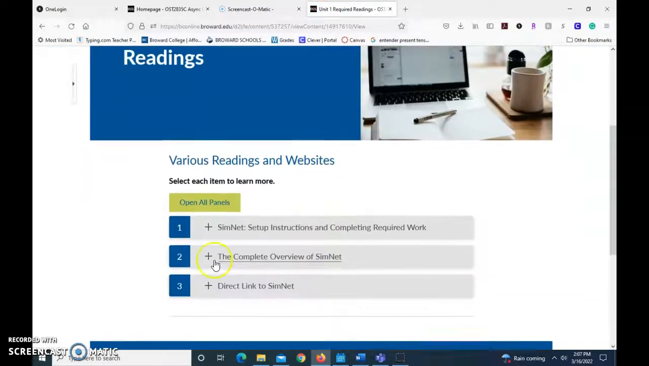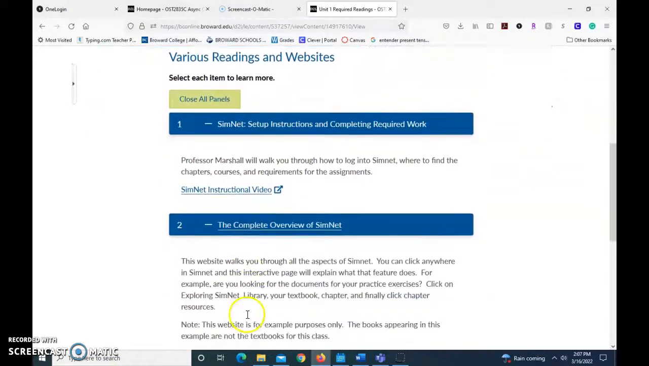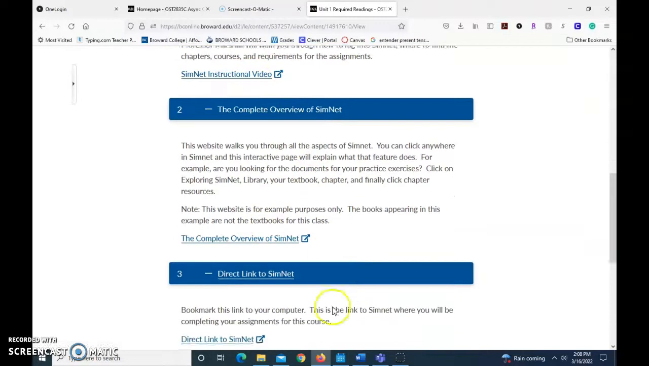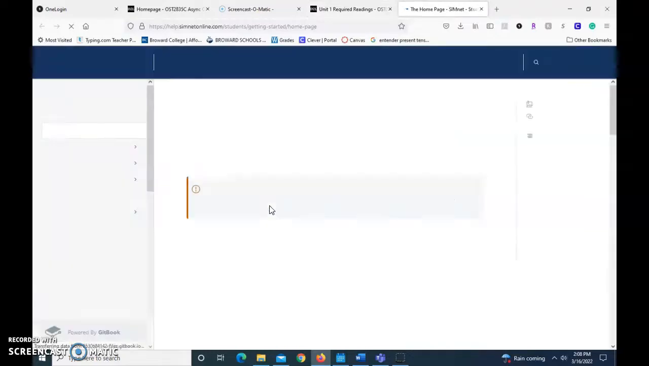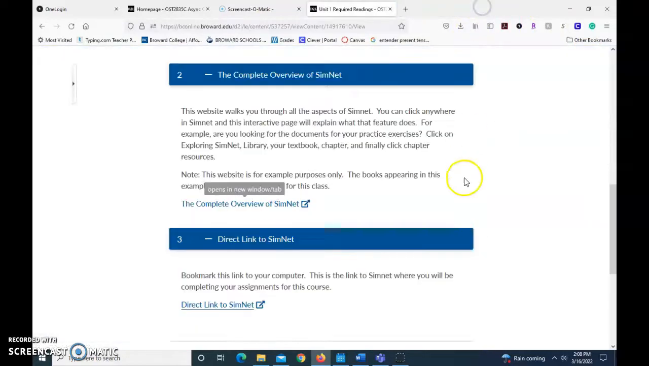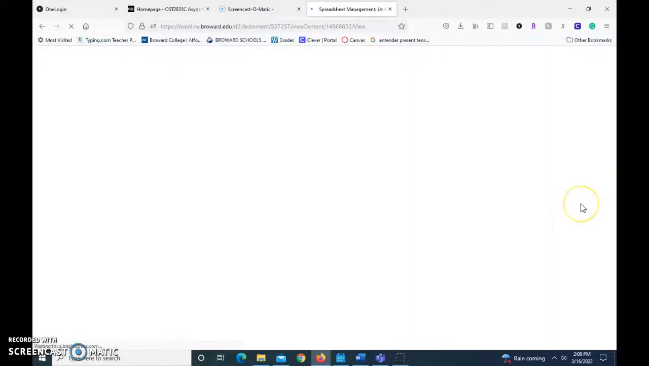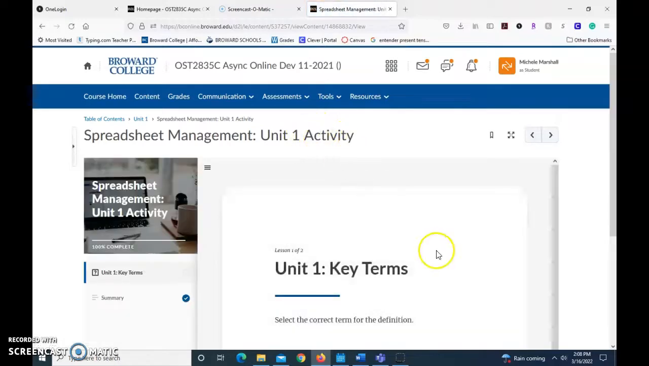Here's your required readings. It gives you a little brief overview of what it is, and it gives you video instructions. Now this is all on SimNet, but you would click the videos to view the resources. So to move along to the next section, you would use the arrows. And here's where you come to your unit activities.